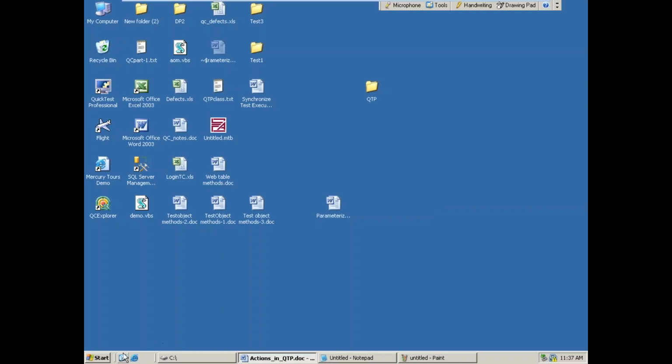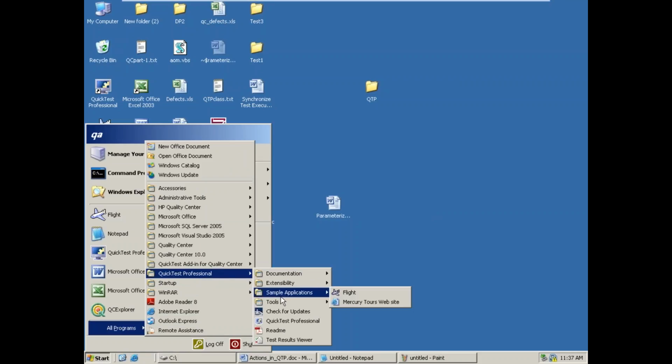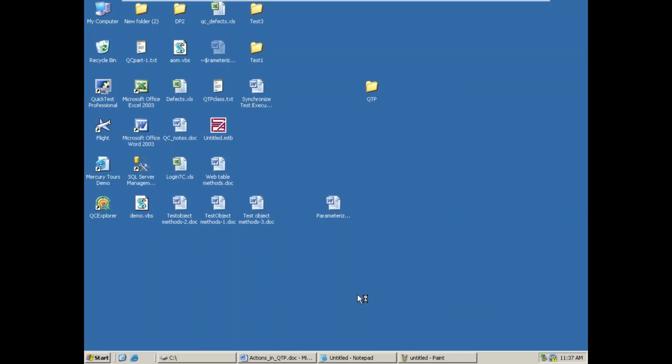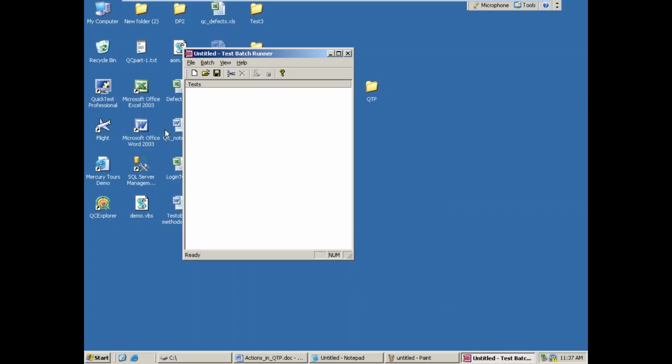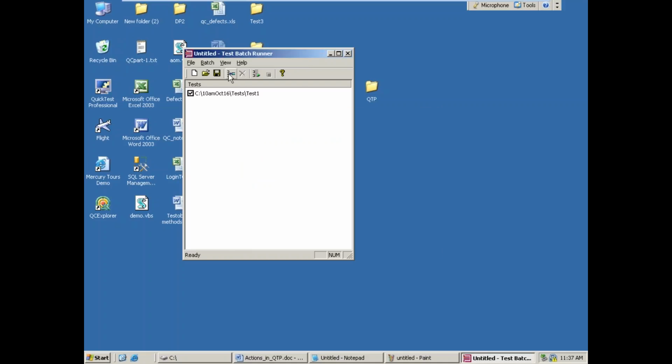Then in QTP they have given us one tool. That is called Test Batch Runner. In this Test Batch Runner, you can add the tests you want to execute. So C drive, 10 a.m. October, tests. Test 1 I want to execute, test 2 I want to execute. Here it is not possible to execute only some of the actions; you can execute all the actions.